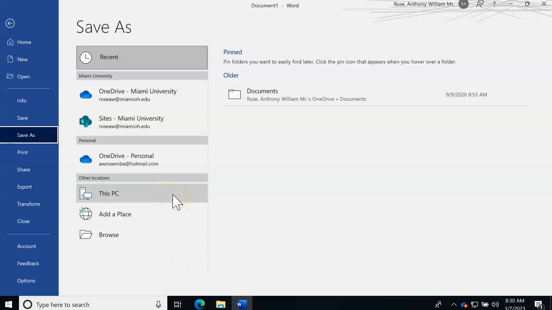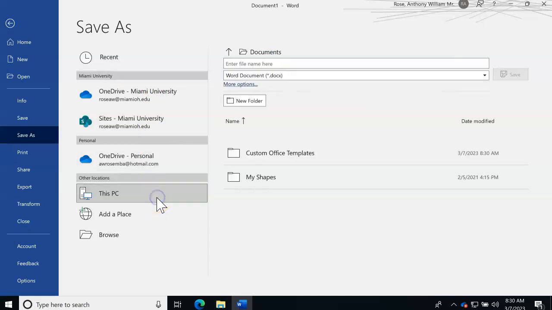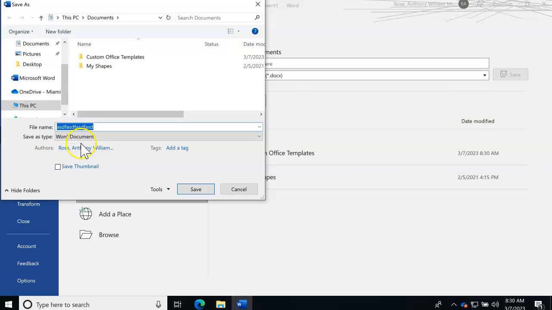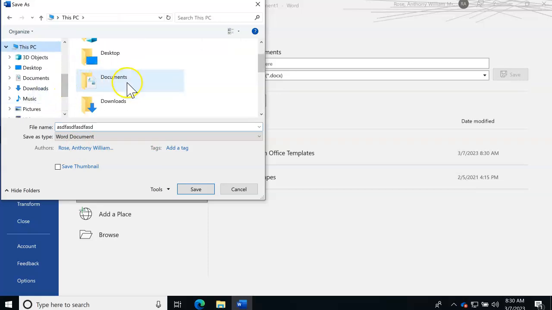I want to save this in a spot different from Documents, so it's only going to save it in Documents. Or if you have OneDrive connected, it's going to want to save it to OneDrive. But let's just go to this PC. And I want to save this on the desktop. Or let's go into the C drive from this PC.